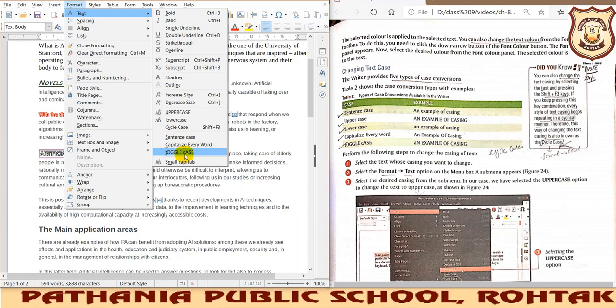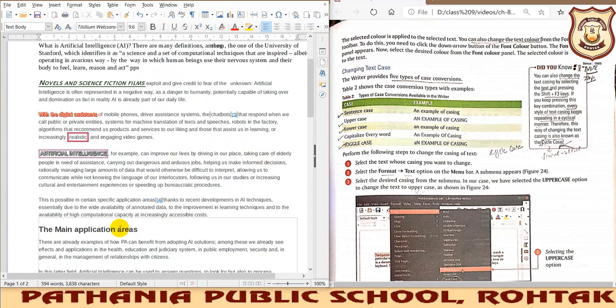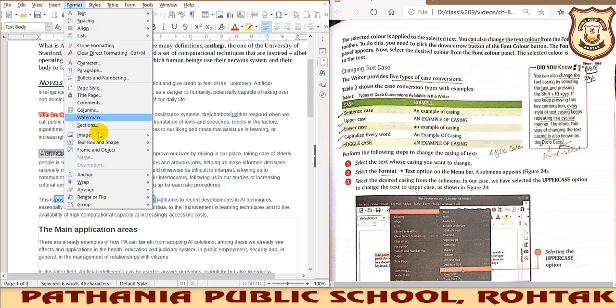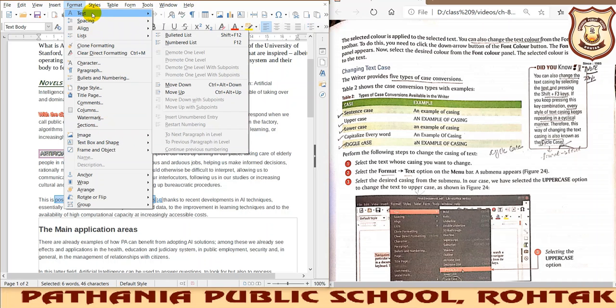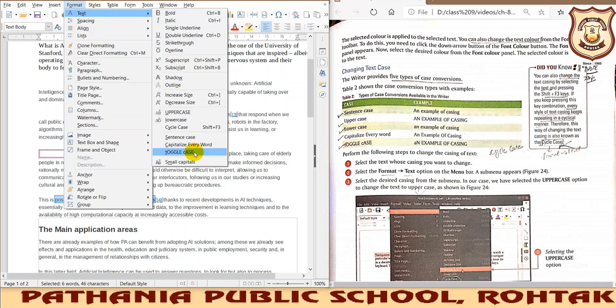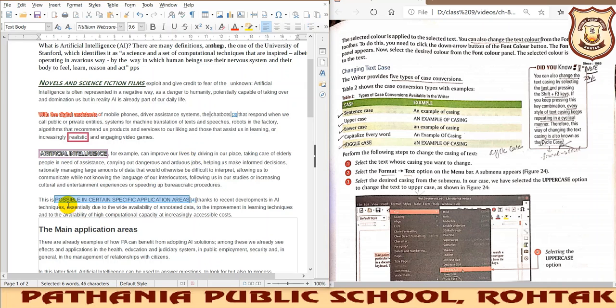Toggle case, what will it do? See, let me select the text for you first. Now I'll be going in the format tab. Now the text option, which is at the very first. See, toggle case, what it will do for you, it will toggle each and every word. If the first letter is capital, it will make it small, and the rest it will make capital. Let me select this one. You can see T is capital, M is capital, right? So the capital will become small and small will become capital. Okay, this is the toggle case.